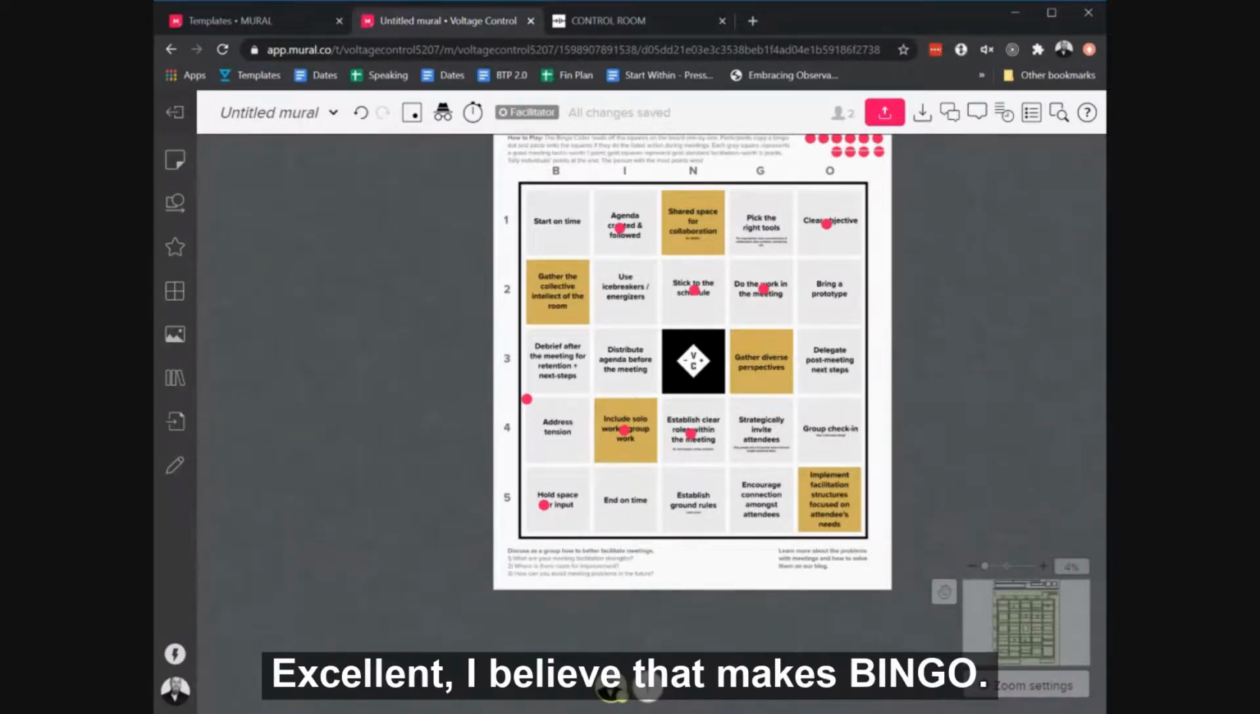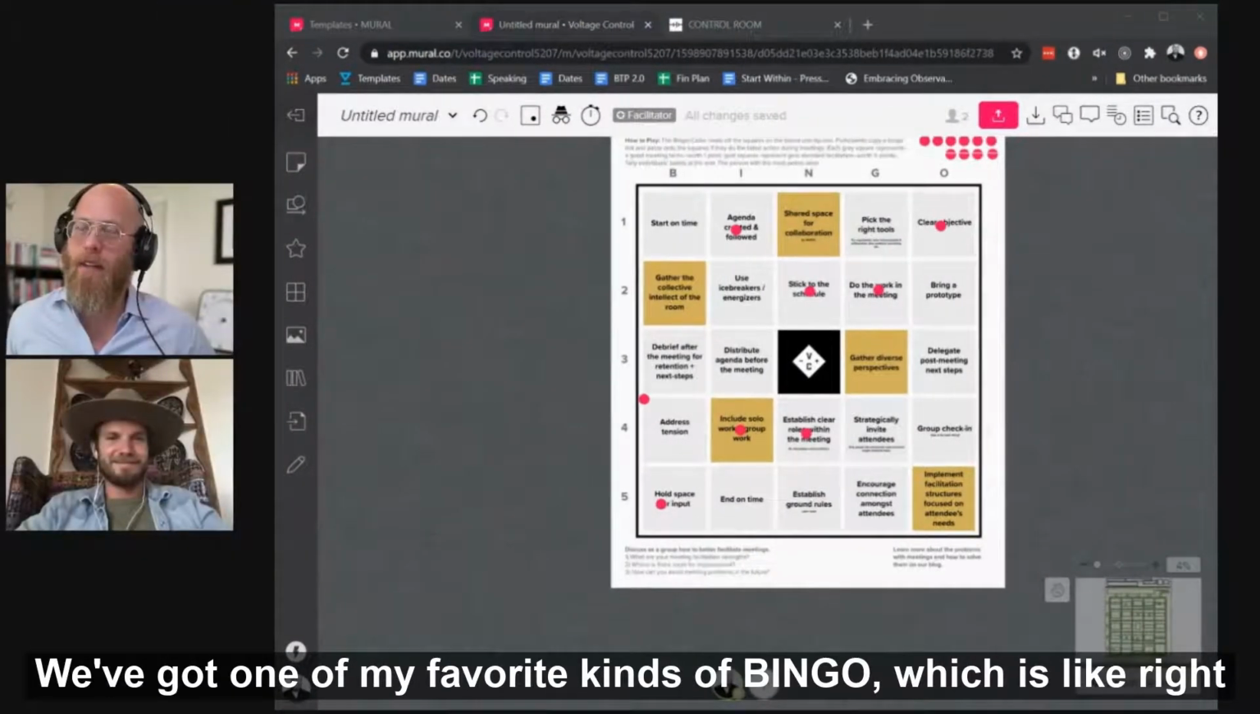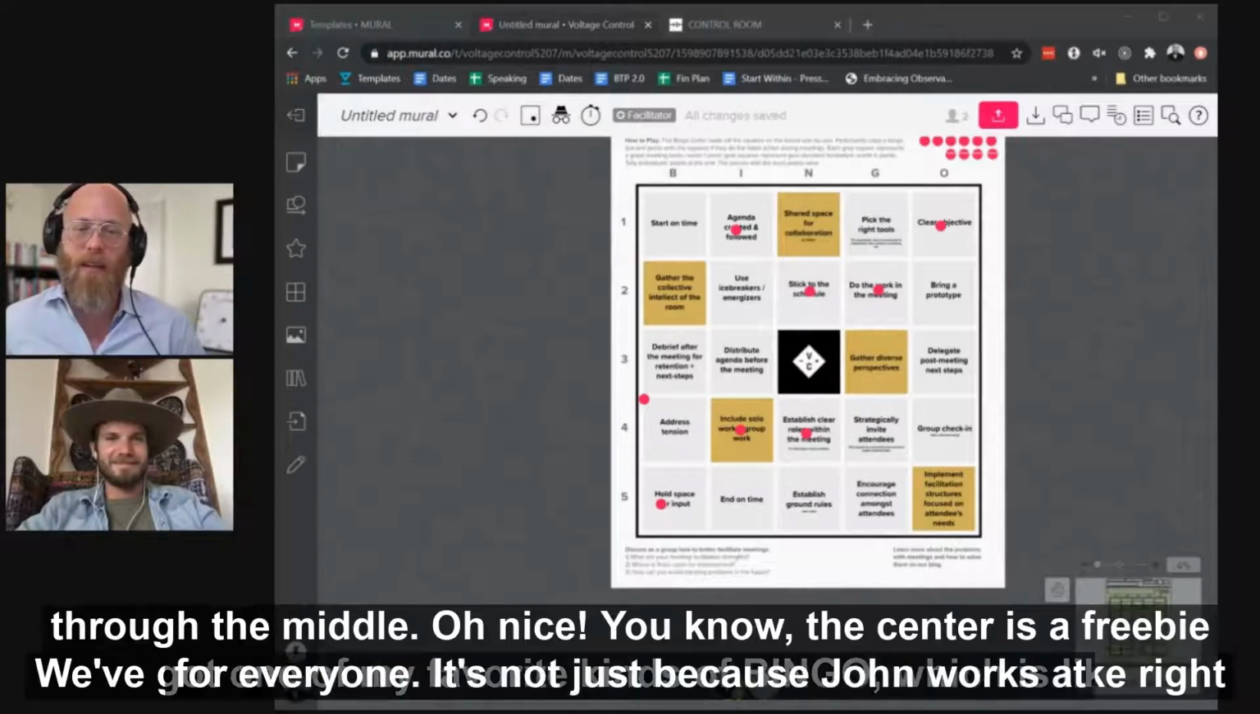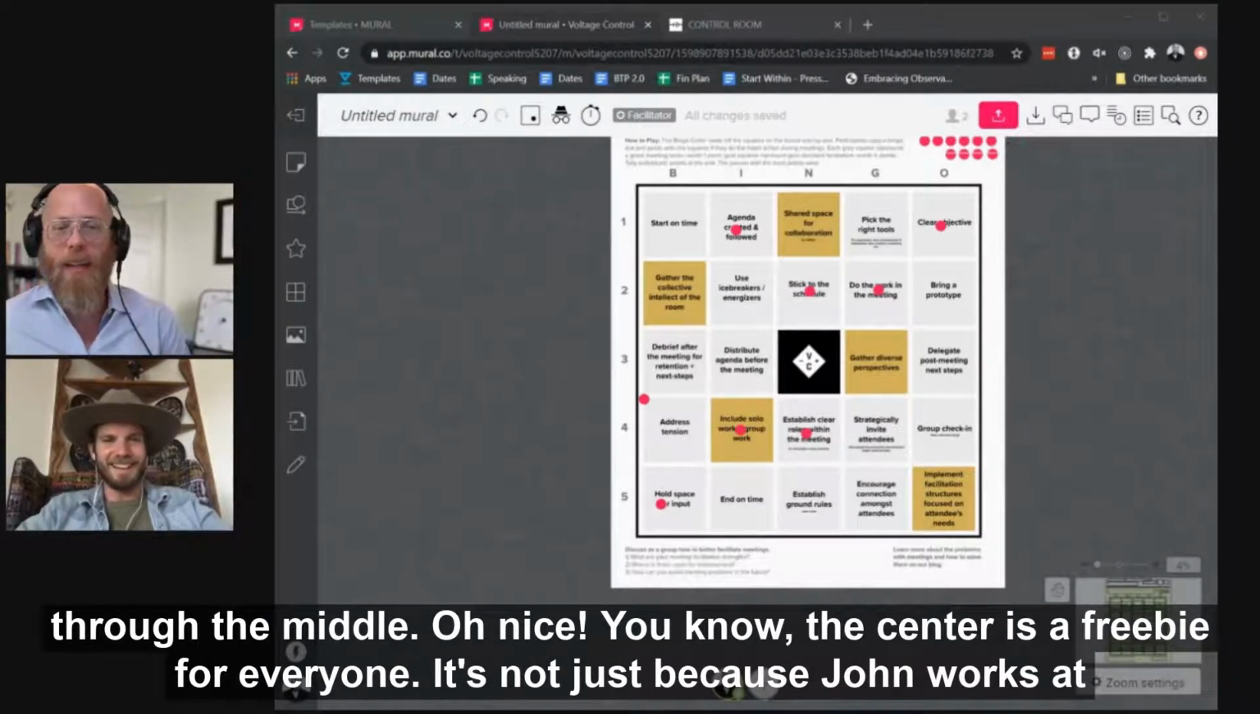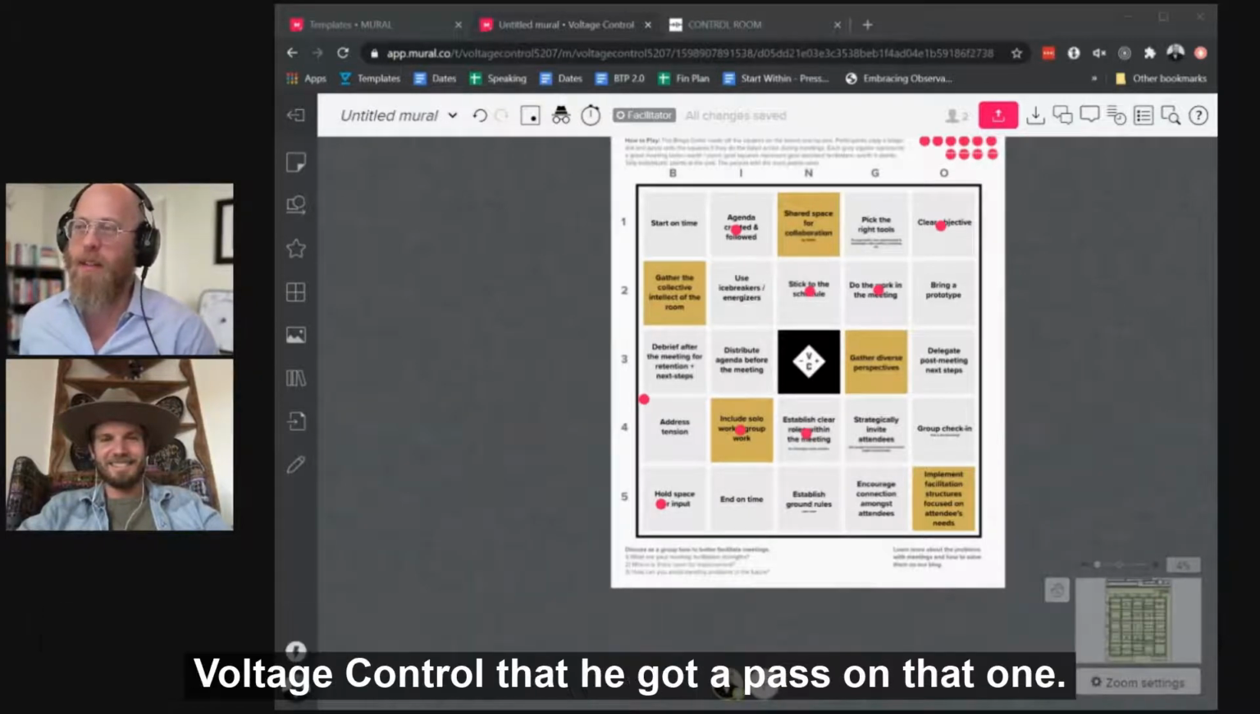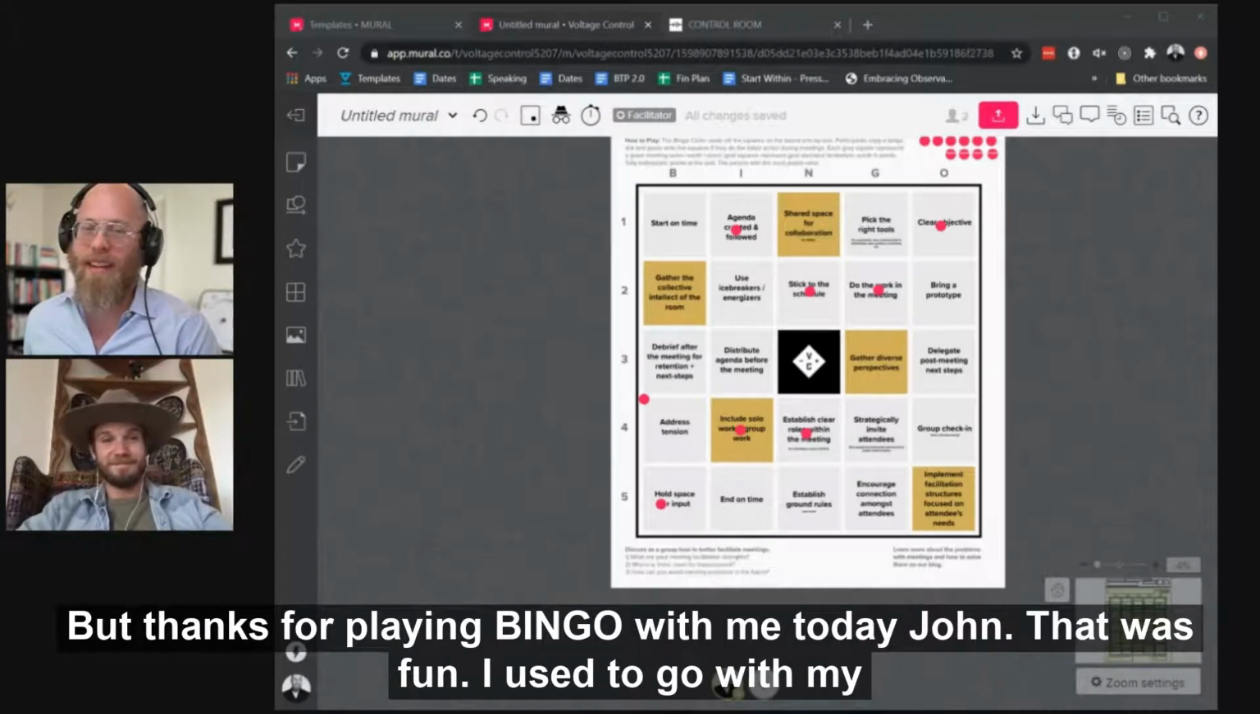Excellent. I believe that makes bingo. We've got one of my favorite kinds of bingo, which is right through the middle. Oh, nice. And you know, the center is a freebie for everyone. It's not just because John works at Voltage Control that he got a pass on that one. But thanks for playing bingo with me today, John.